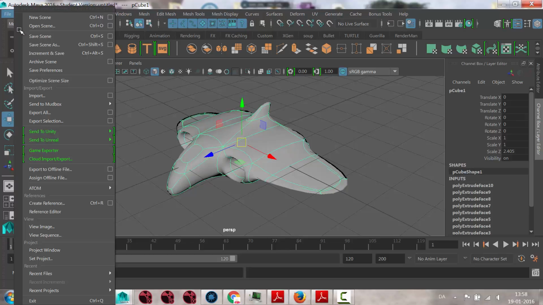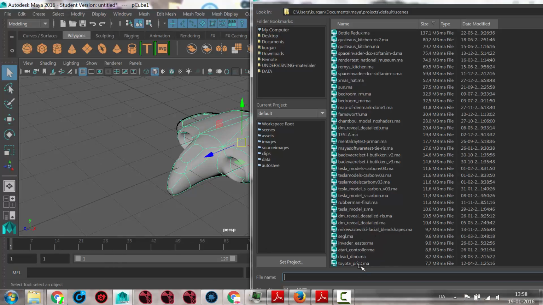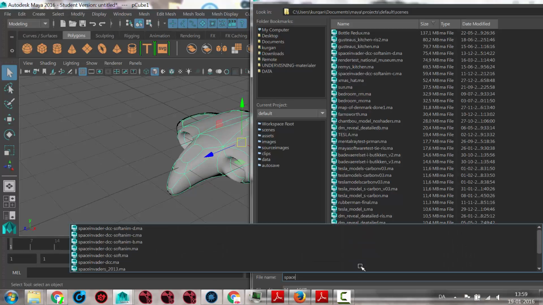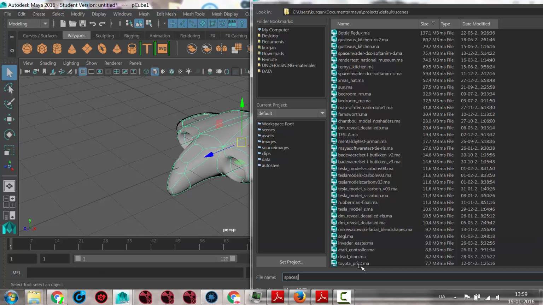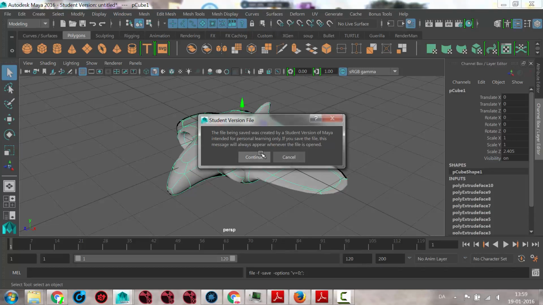So I'll save this file, save scene as spaceship January 2016. There we go, and save.